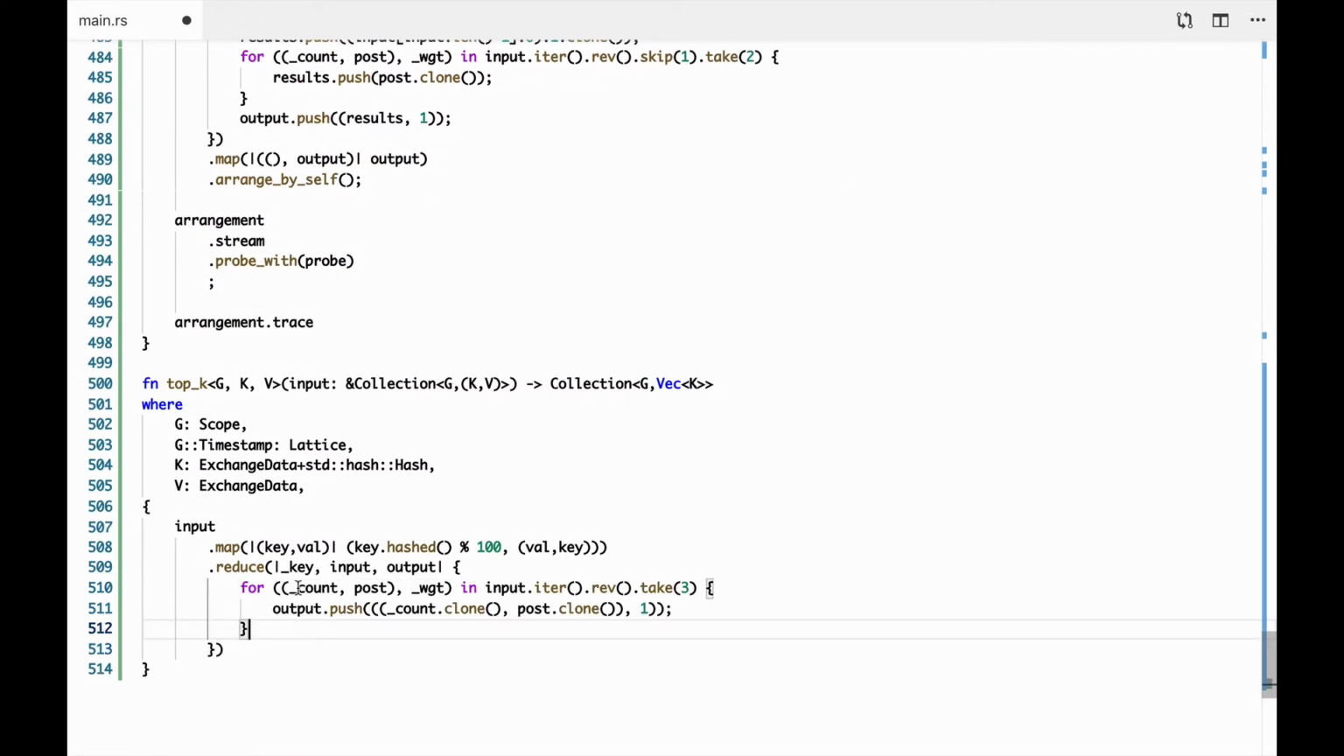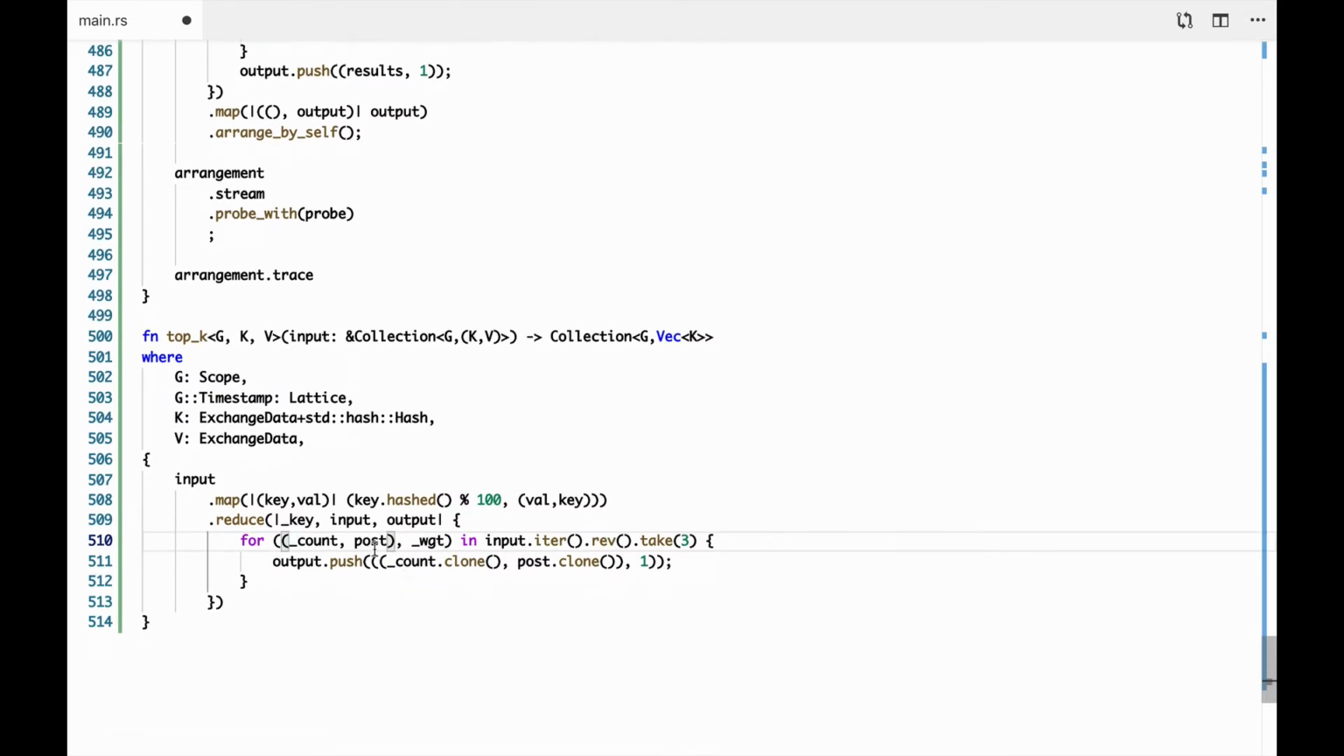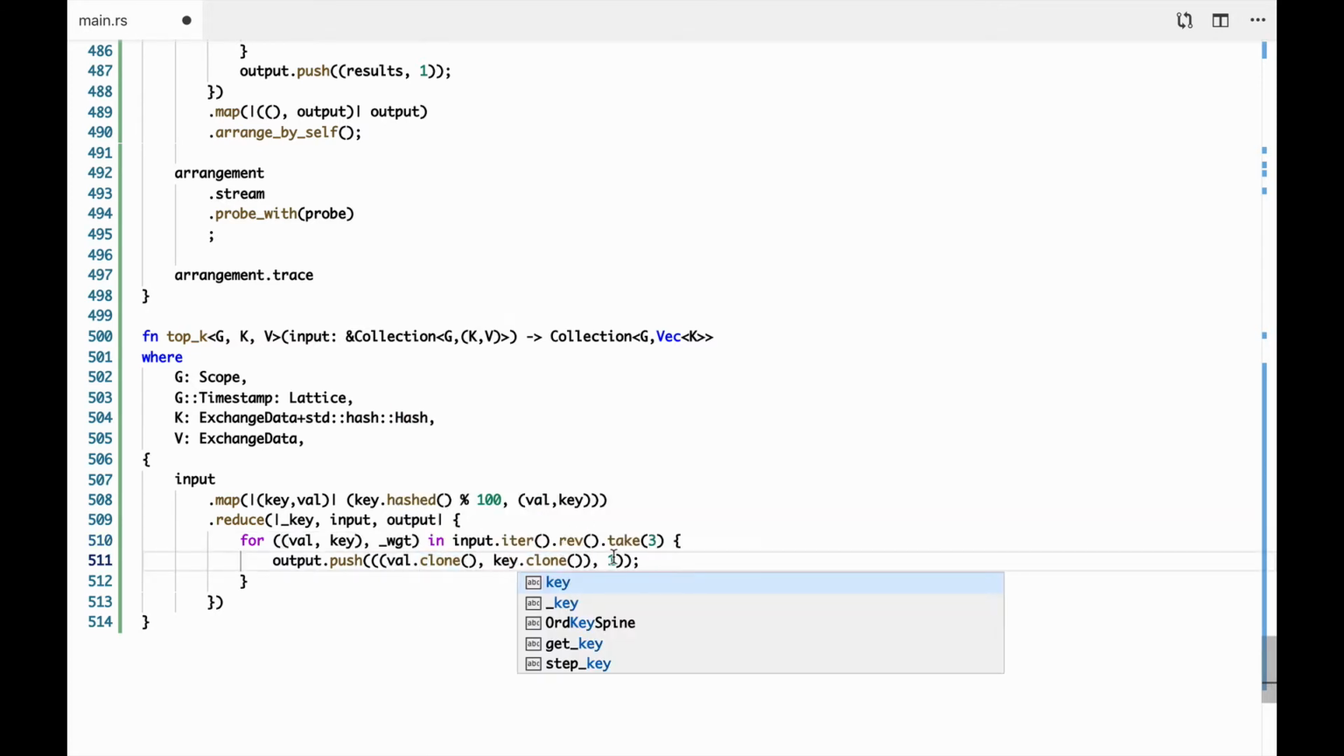We don't actually know much here about count versus post. It's fine, we didn't need to know about count versus post down here. We just needed to know about val. Where did we? Okay, so this wasn't even a count. This is a pair of count and timestamp. So this is really just val, key. And we don't really care what the weight is.